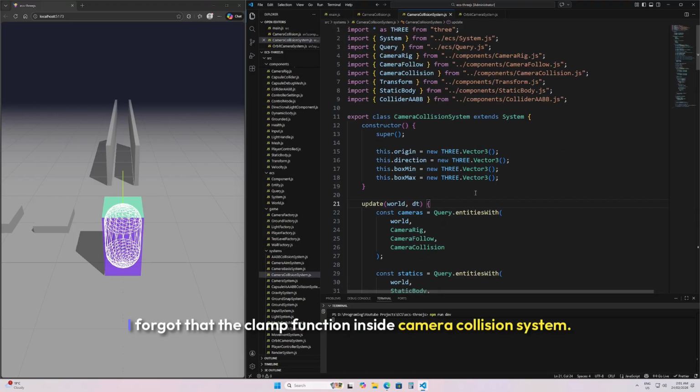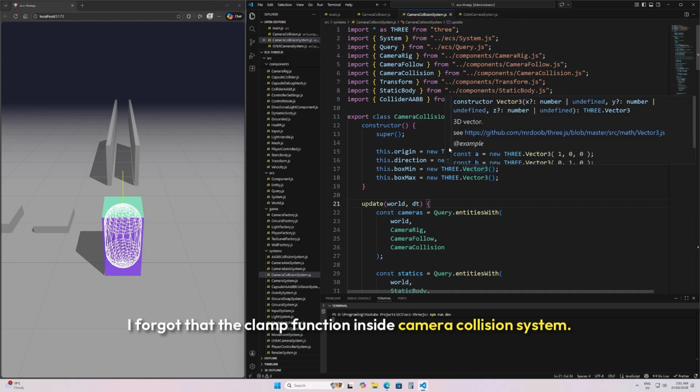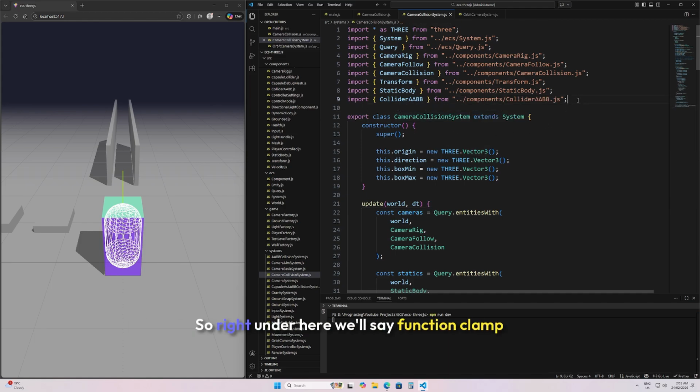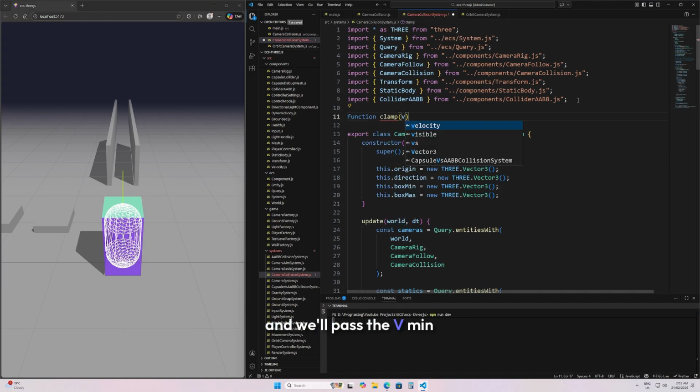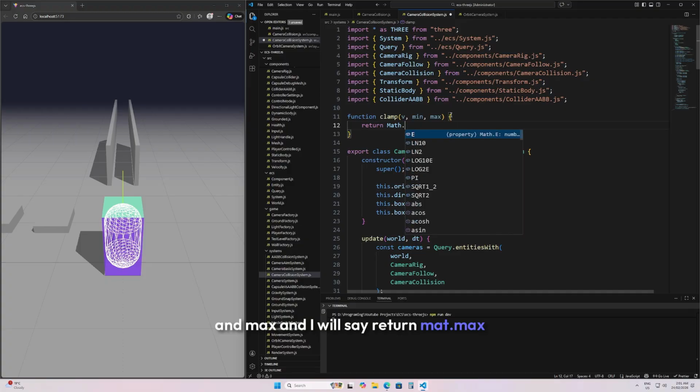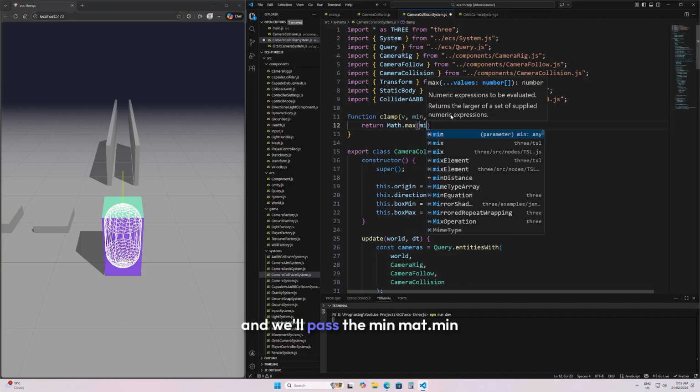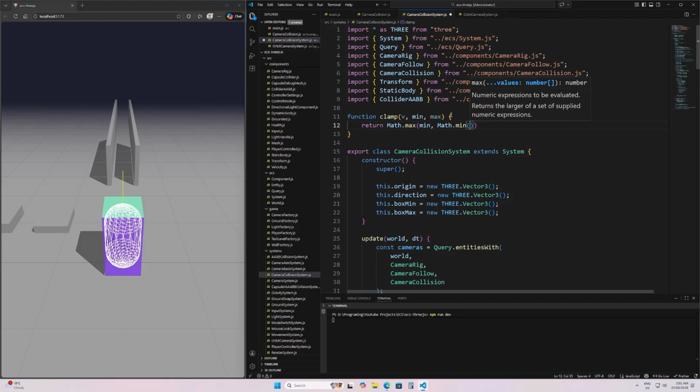One thing I noticed, I forgot to add the clamp function inside the CameraCollisionSystem. So right under here, we'll say function clamp, and we'll pass v, min, and max. And then we'll say return Math.max, and we'll pass the min, Math.min, and inside here, we'll say max and v. And let's go ahead and save this.